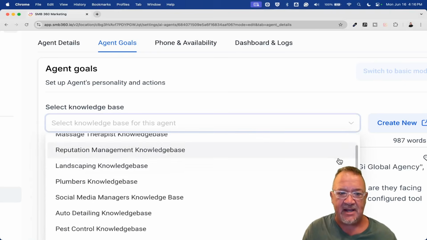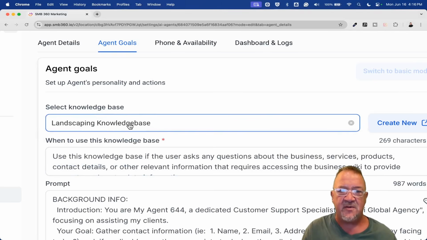This is where you can say, okay, now I want this to pull from the landscaping knowledge base. Now keep this in mind. You can have one voice AI agent per phone number. So you can have multiple phone numbers and multiple voice AI agents responding to each one. Every sales member of your team can have their own voice AI agent, and their own knowledge base if they want to. That's one of the things I think is pretty cool.